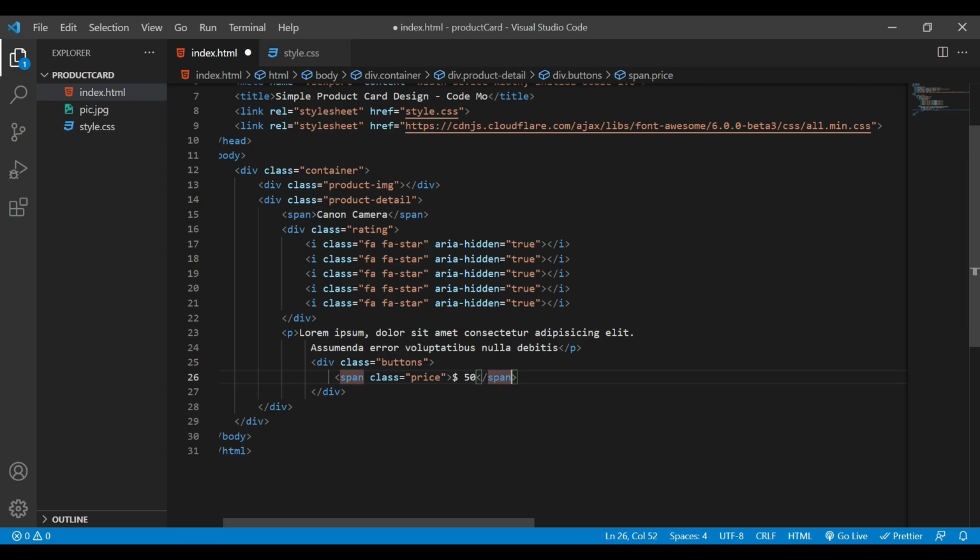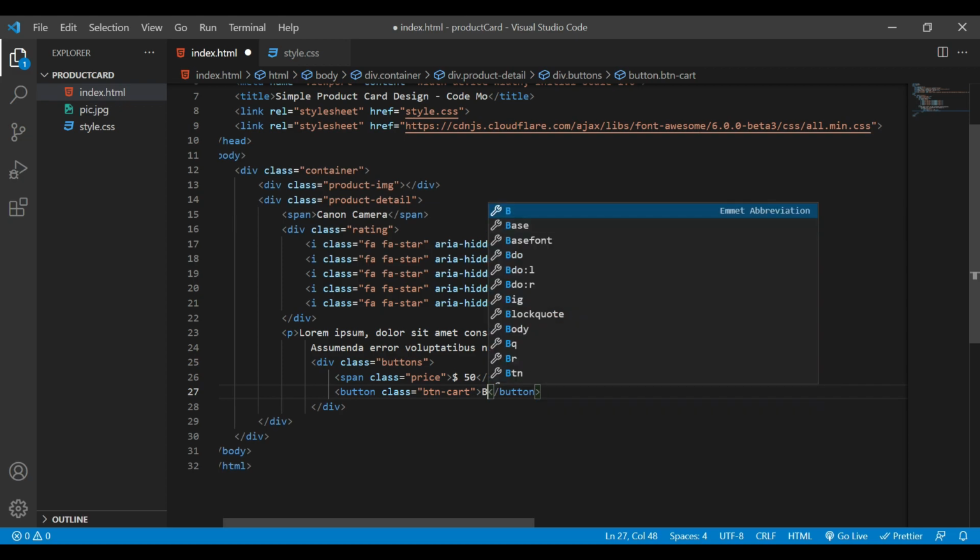Next, we need to add another button by using the button, okay. Also, we'll add a class btn. Next, or we can just first do btn cut, okay. This class will be btn cut. Also here we'll add our text that says buy now.